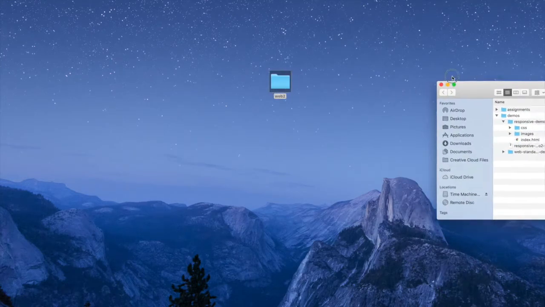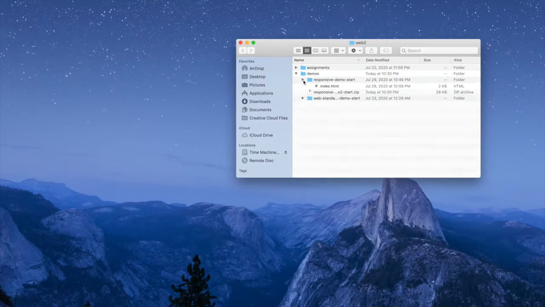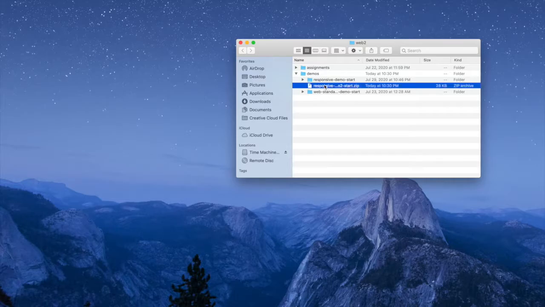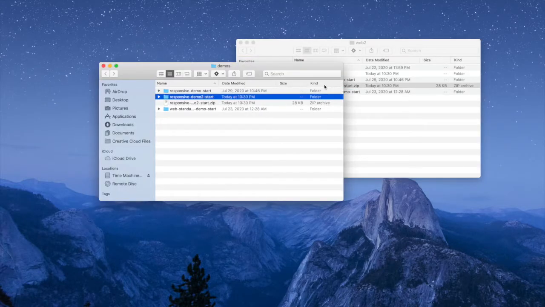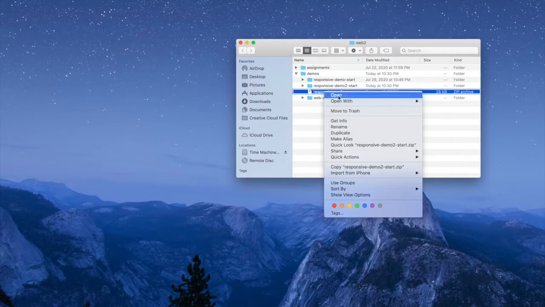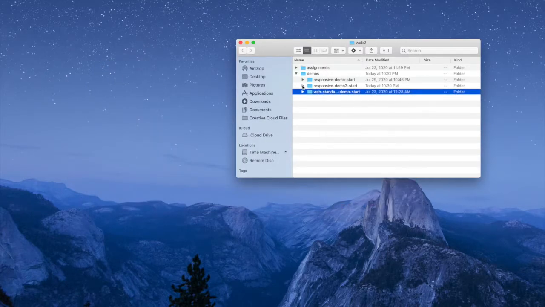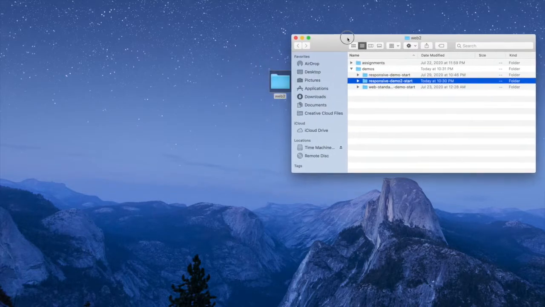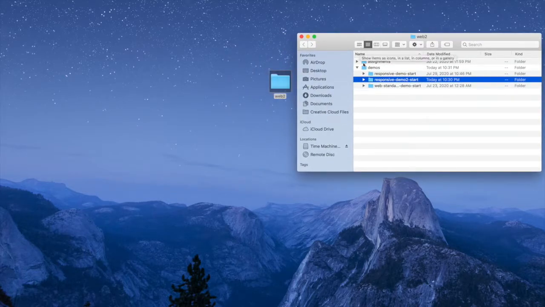And then go inside of your Web 2 folder, inside of Demos, and you'll see the responsive demo 2, so unzip that. And you can get rid of the zip file. And go ahead and open up the files in whatever code editor you like.